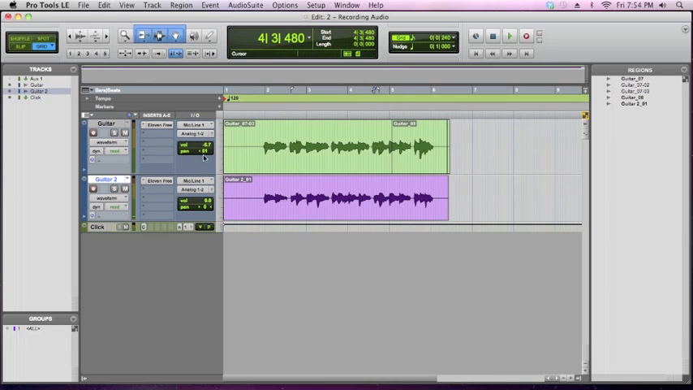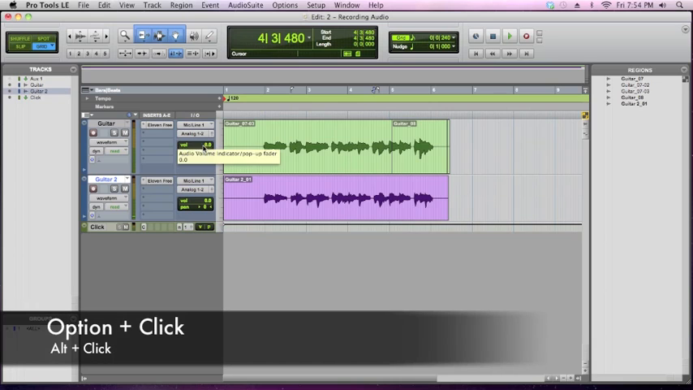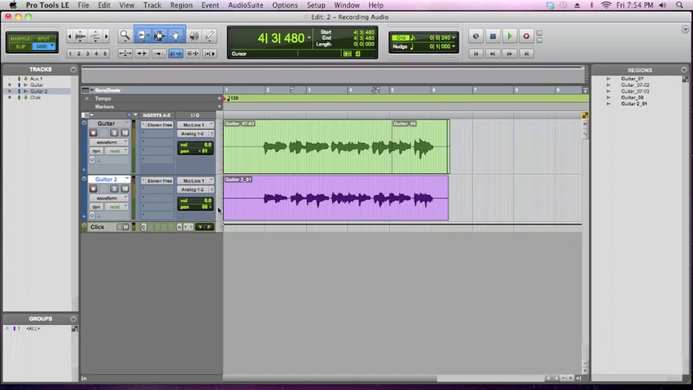Unrecord enable, bring that back up. Option or Alt click brings volume back to 0. Pan this about equal. Take a listen. Not half bad. That is recording basic audio in Pro Tools.